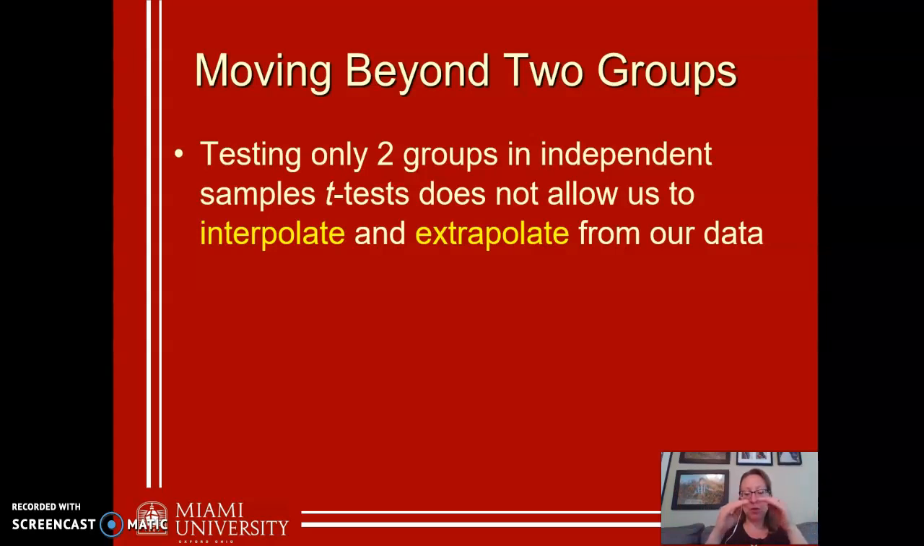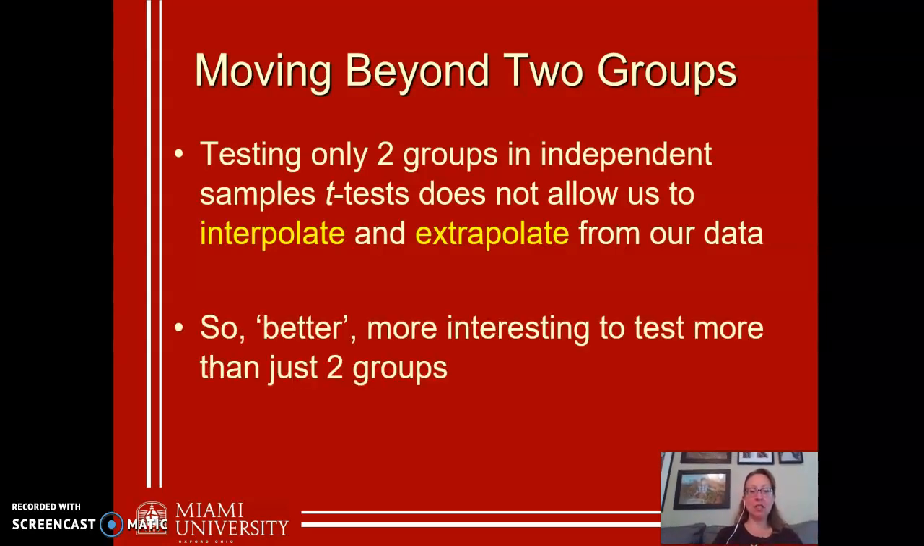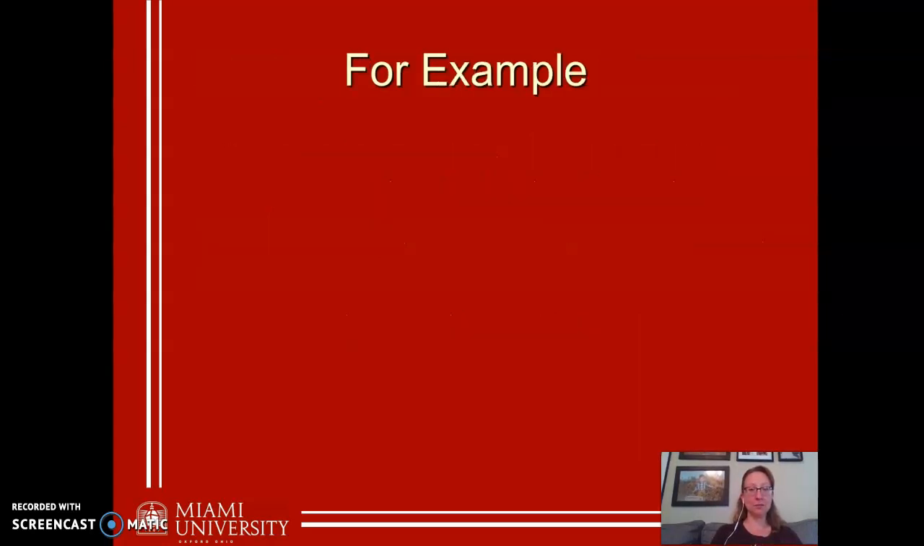It does not allow us to extrapolate to what might be happening to other groups outside, and it doesn't help us interpolate. Maybe we've taken an independent variable and cut it into 2 chunks, but it was really something that was continuous data where we might be better to see 3 groups, 4 groups, 5 groups or levels. And so sometimes we need an ANOVA to help us do more complex or interesting questions to test more than just 2 groups or 2 levels of the independent variable and how those affect the dependent variable.